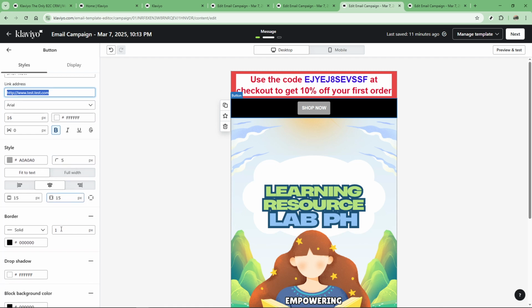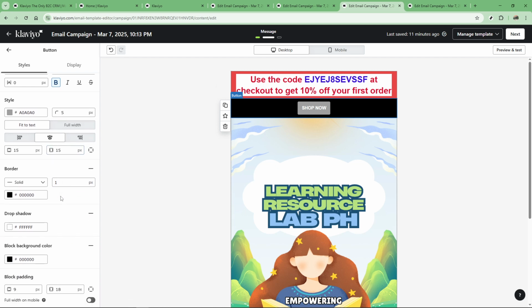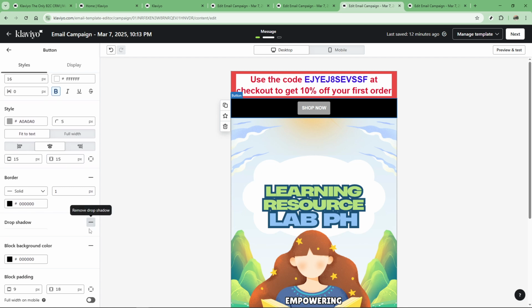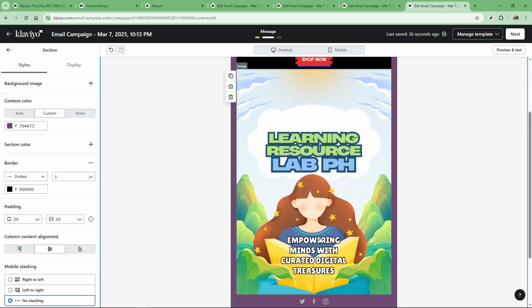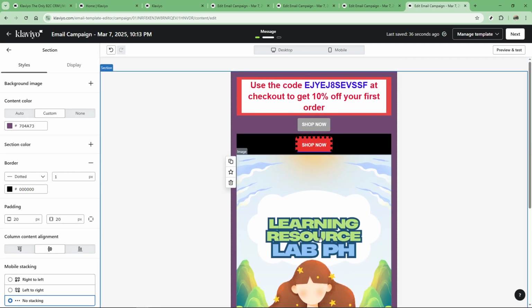This includes changing the button's color, size, alignment, and padding. You also have the option to modify the button font's type, size, and weight for a more personalized touch. Once customized to your liking, it's time to preview your email. You'll want to ensure everything looks great and the button seamlessly integrates with the rest of your content.